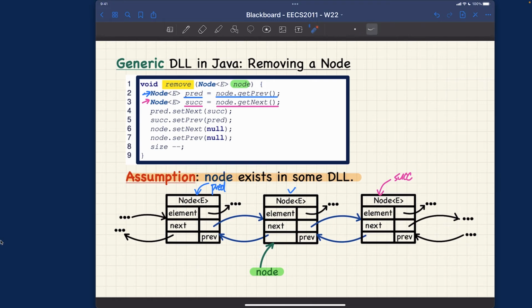And let's try to set some references. You can see we don't need to create any new node for removal. So in some way, it's actually easier than inserting a node. Let's try to do it one by one. So we say predecessor, that's set next to be successor.